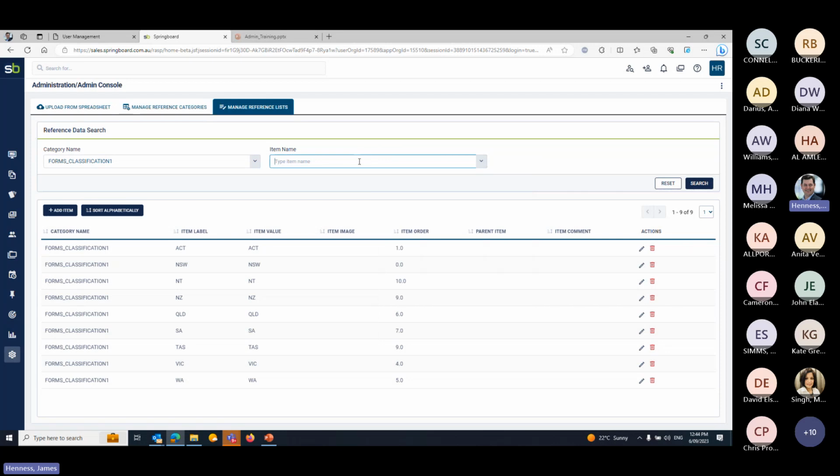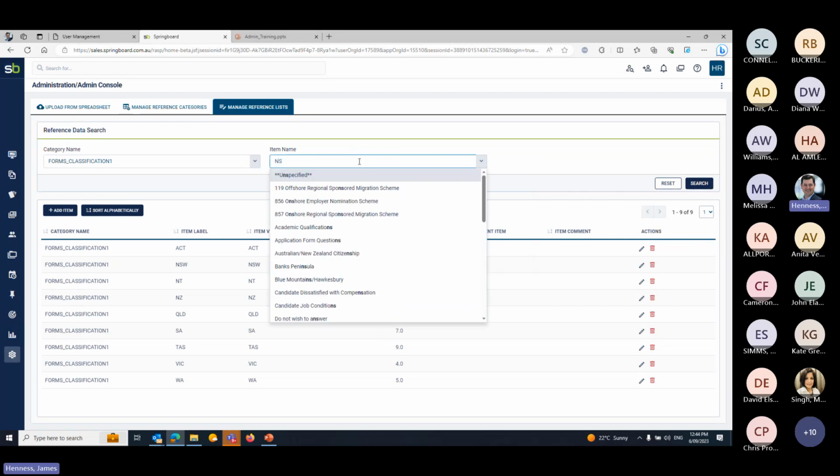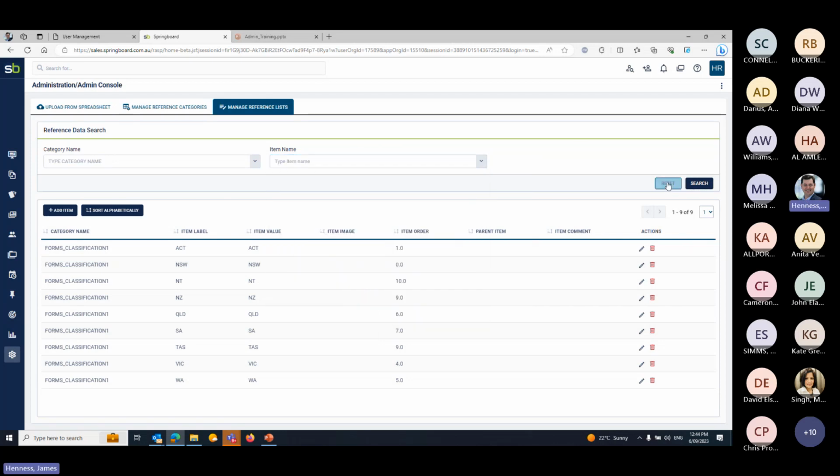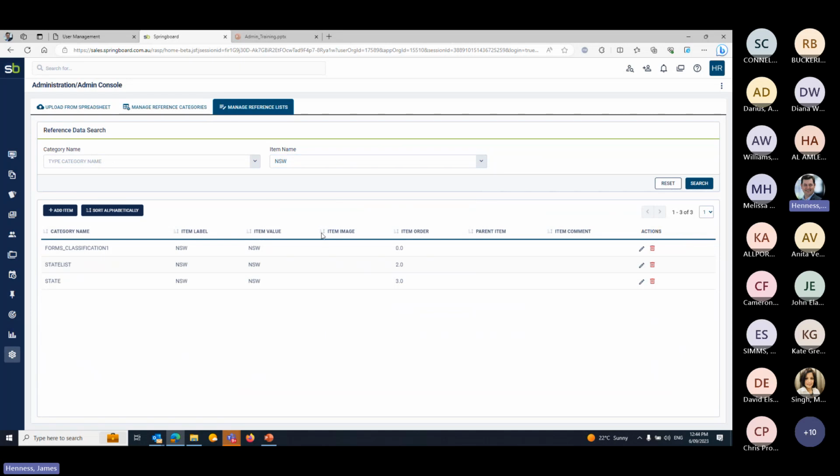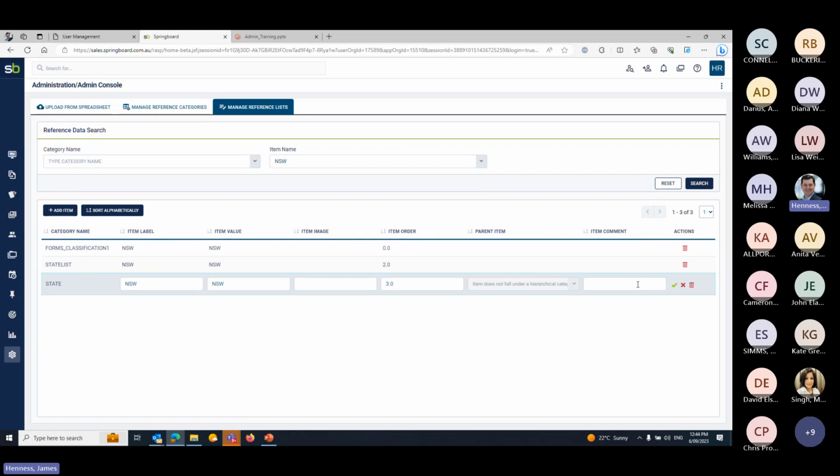I'm just not sure if I've got one that will work. Just reset the search. See if New South Wales is here, and hit search, and we can see we must have a list for states, and New South Wales is in that list, and so we can come through and click on that, and it would allow us to edit that option, or we can actually drill down on it and edit that classification and the data elements that are there.